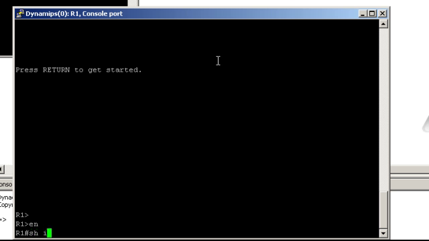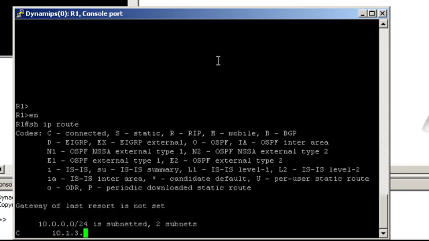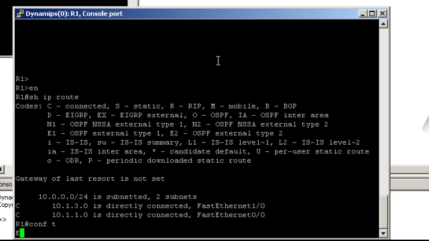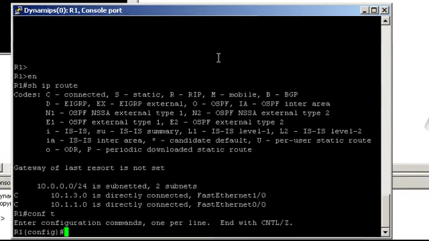First, let's check that we do not have any routing configured. Show IP route. That's pretty good. We only have the connected routes. So let's go ahead and add the static route here.